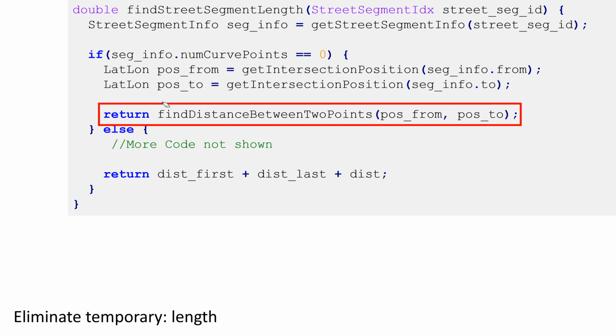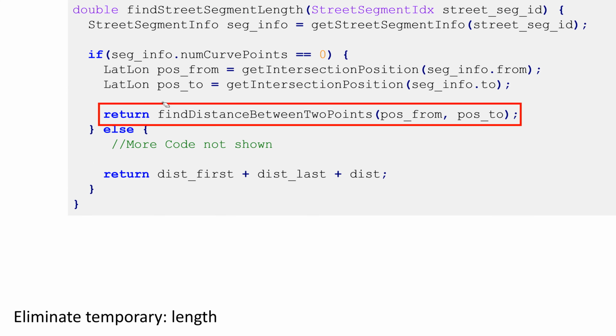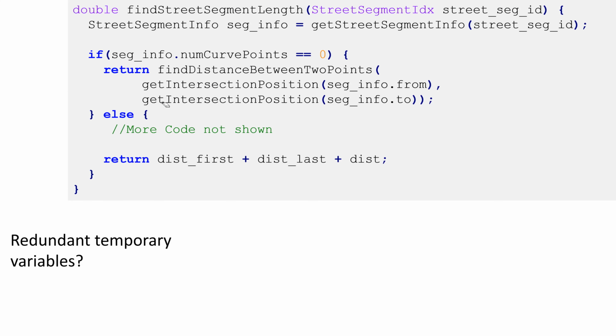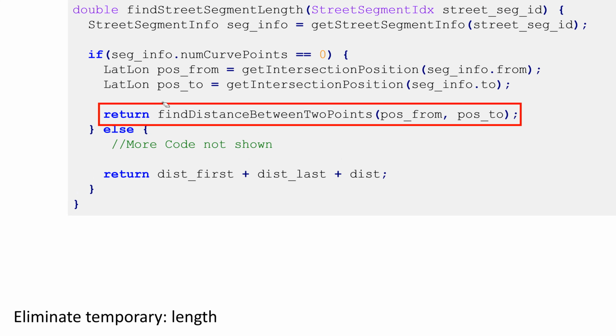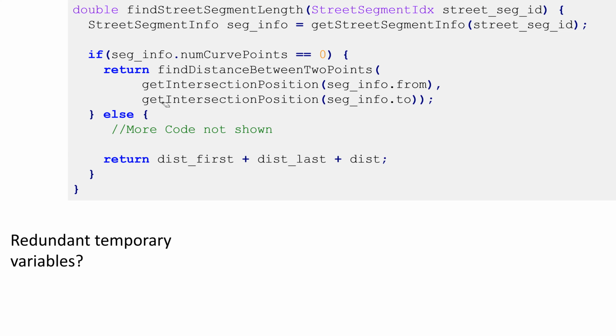Let's see. Okay, so if I paste it in, whoops, let's go back here. Okay, so I could just paste this whole thing in, and then I get this. I get seginfo.from, get its position, and pass that, and the same thing for the to position, and find this is between 2 points, and just return that. So basically shorten this down to 1 line.